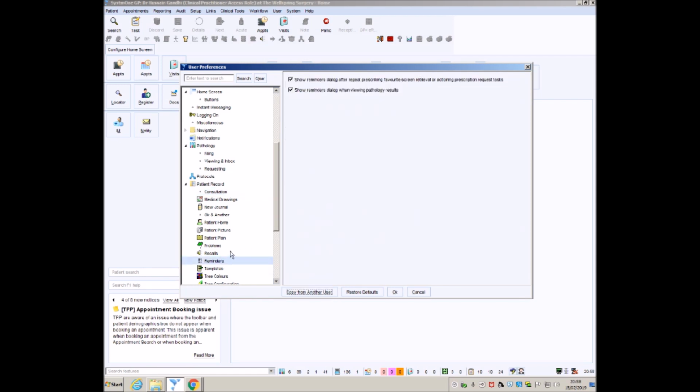Also useful is the reminders one, and the reason why I've mentioned this one is having it so that it shows reminders when you're viewing pathology results. The reason why that can be useful, you may obviously have specific patients where you get reminders that are relevant in terms of what their clinical conditions are, and that's where you may keep that information to remind clinicians, for example, patients with autoimmune conditions, about why they need regular monitoring.